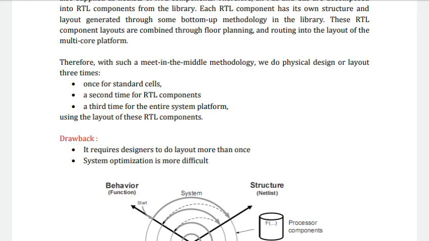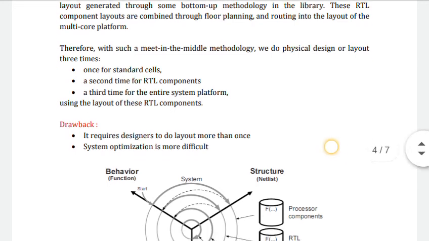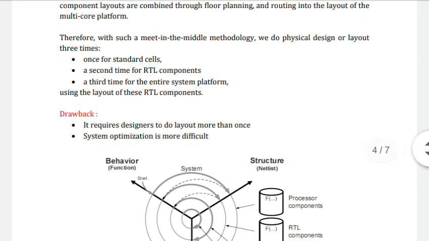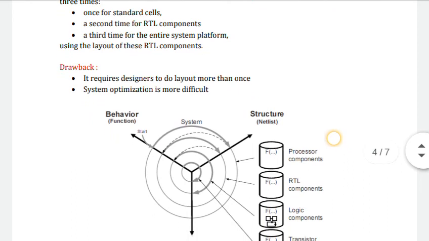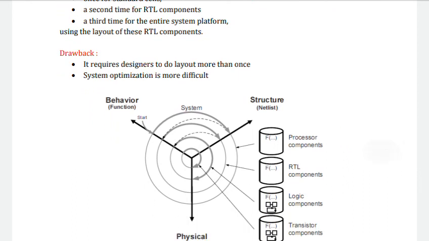Okay, for the standard component cell means in the lower level of abstraction, then for the RTL components means in the higher level of abstraction. After that we are doing this for the entire system. Okay, the main drawback is it requires designers to do layout more than once. Also, system optimization is more efficient.